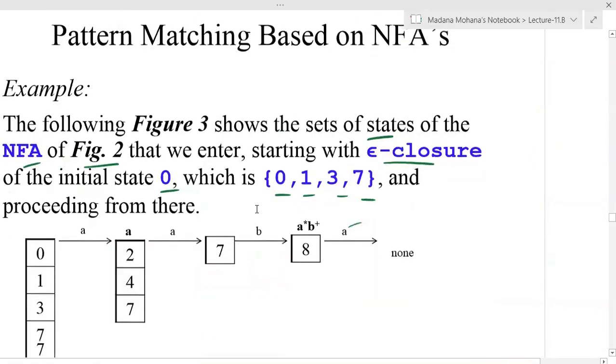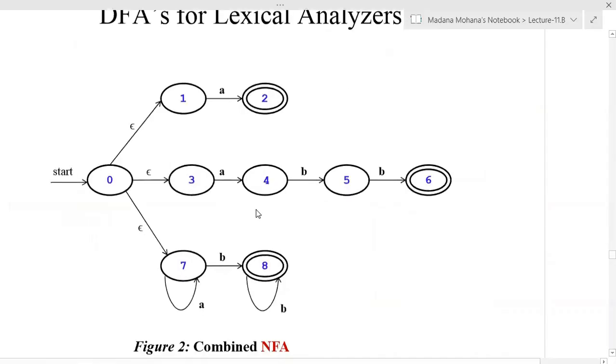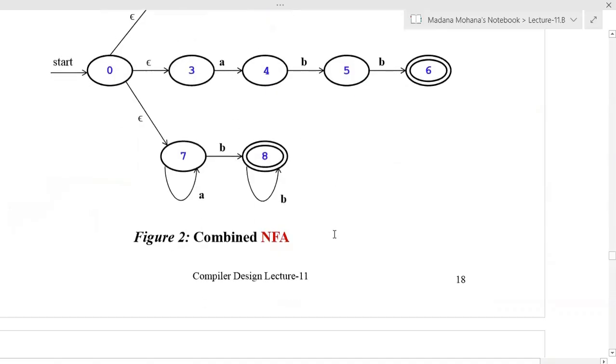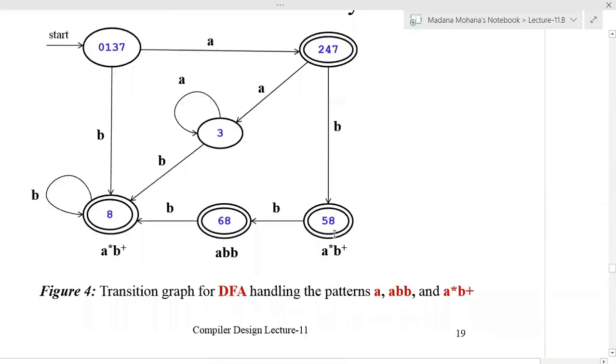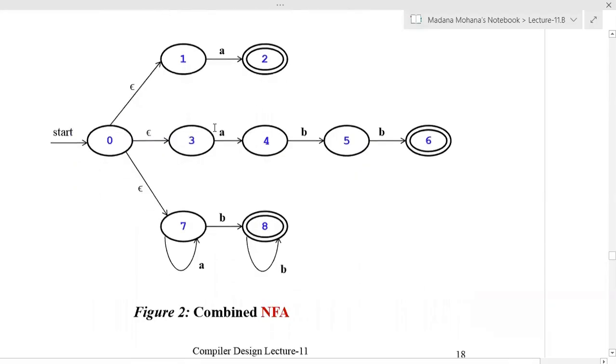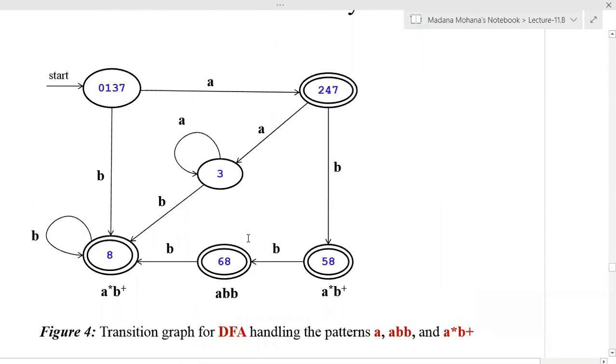So in the DFA, we know how to identify the final states, and based on those final state combinations we perform some actions. Here we use the same NFA again and construct the equivalent DFA. Later you can do this problem at your end as a practice problem. Here the direct DFA is shown; finally check whether your DFA matches this. This is the transition graph for the DFA handling the patterns a, abb, a*b+, obtained from the previous NFA figure.